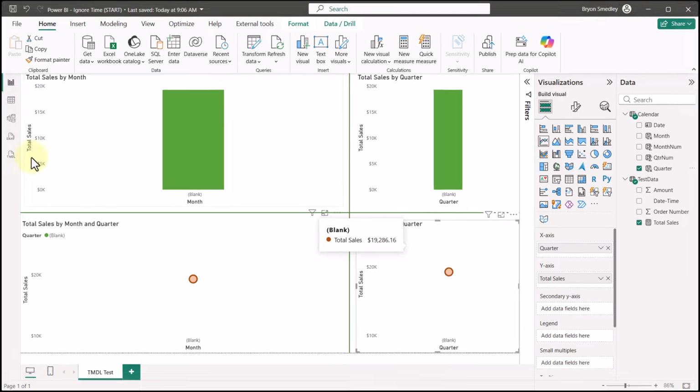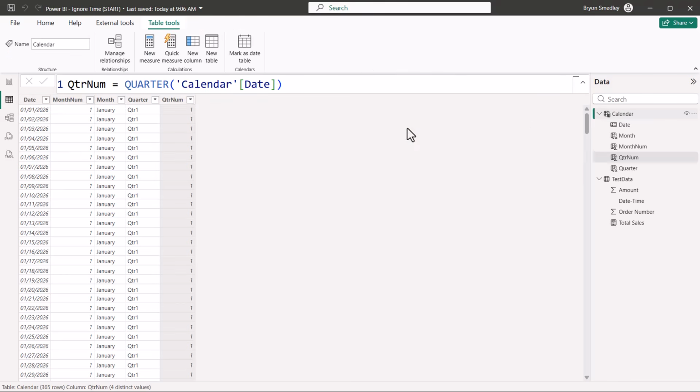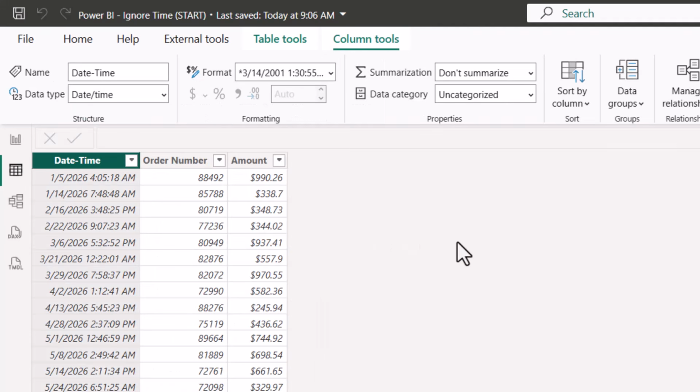So what's happening here? We've built a relationship in the data model between the calendar table's dates and the dates in the test data table. The problem is if we go back to the table view and look at the calendar table, the date column is made up of dates, and you can see here it's a date data type. But if I look at the test data table, the first column of dates also include time, and we can see the data type is date time.